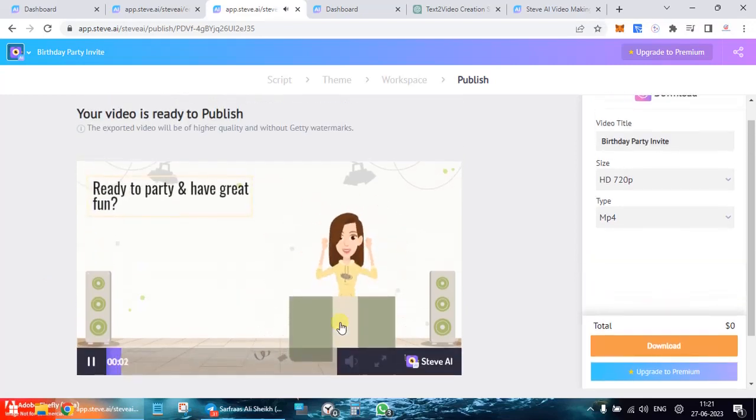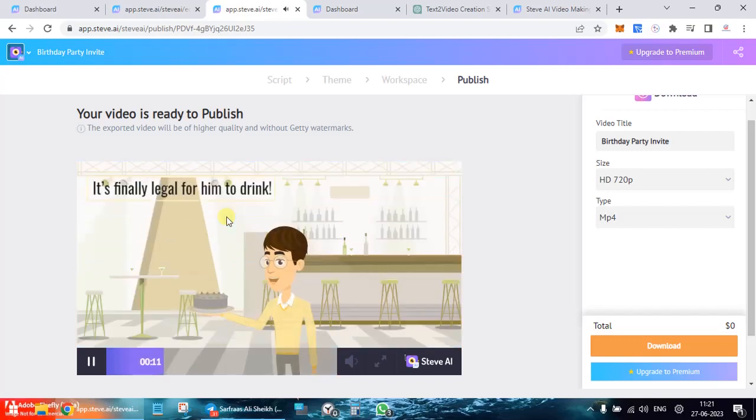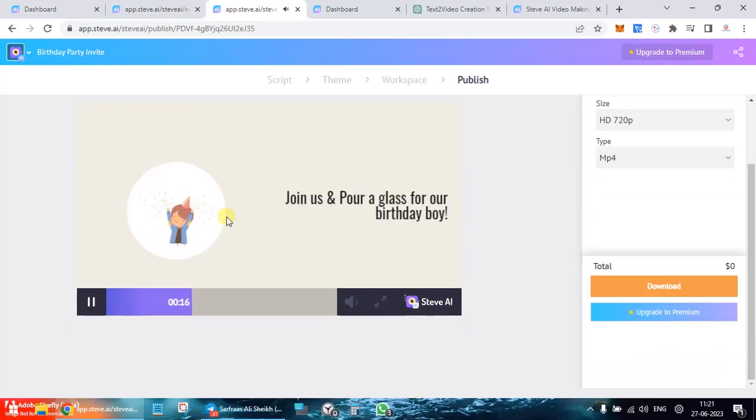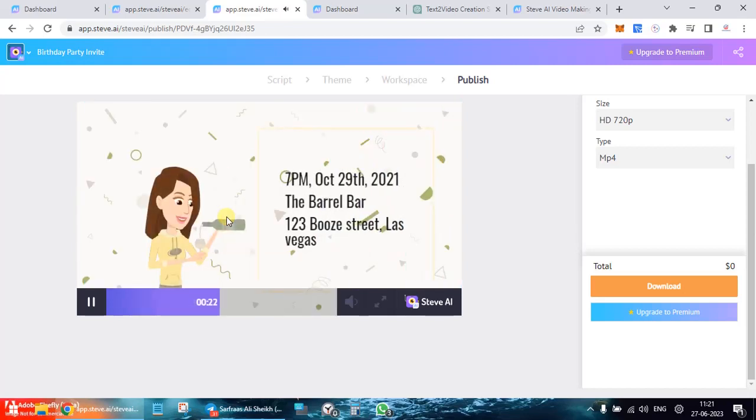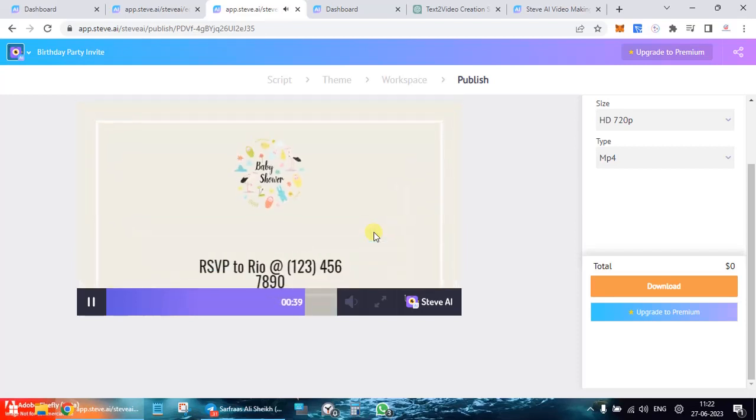Ready to party and have great fun? Ethan is turning 21. It's finally legal for him to drink. Join us and pour a glass for our birthday boy. 7 p.m., October 29, 2021. The Barrel Bar. 123 Booze Street, Las Vegas. A night of drinks, dinner and dance. RSVP to Rio at 123-456-7890.